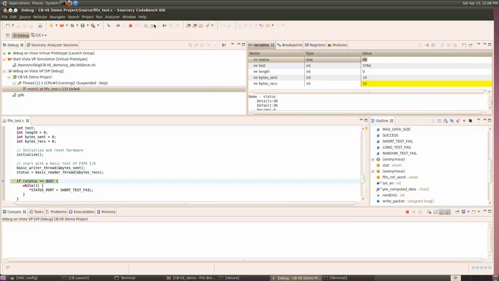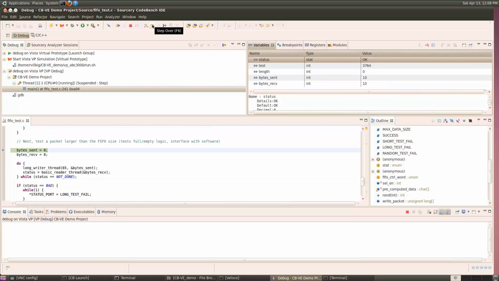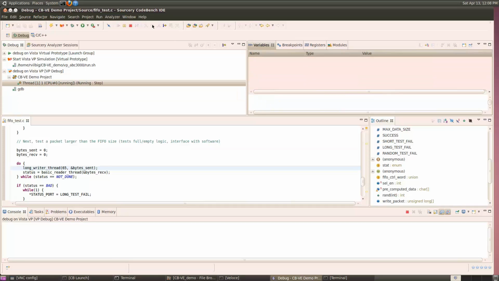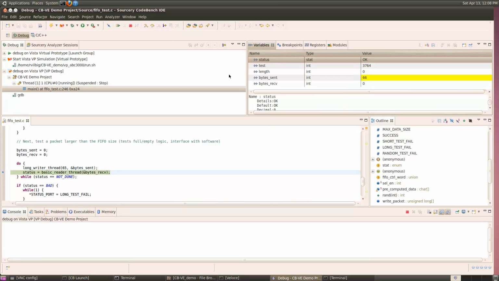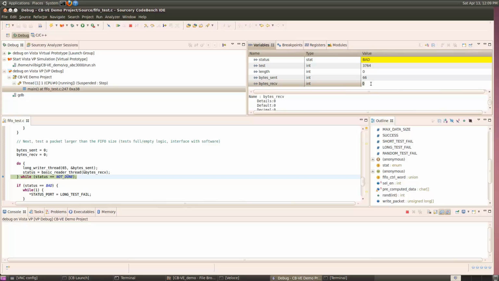So now I'll step a little bit further, clear my counters, and start a long packet test. In this case, I sent 65 bytes, but it reports 66 bytes because the write function appends a null terminator to the packet. Now I'll step over the read function to read the bytes, and something went wrong. I got a status bad and 0 received bytes, so something went wrong with my test.